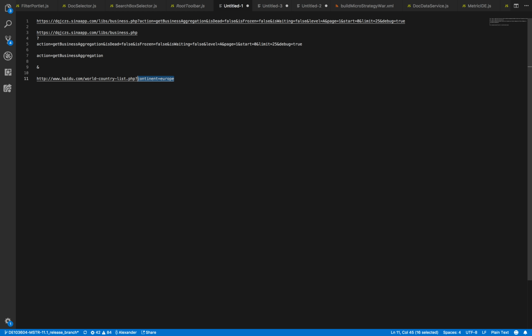So if we append this filter behind the URL, we will get all the countries located only in the continent of Europe, right? So all the European countries will be filtered out. Without putting these parameters, all the countries in the world will be retrieved from the server. This is how we can put our parameters into this URL, then filter out whatever data we want, right?